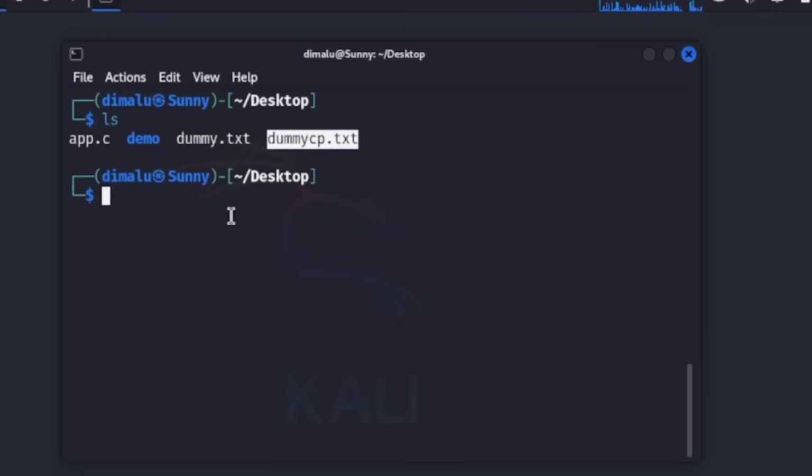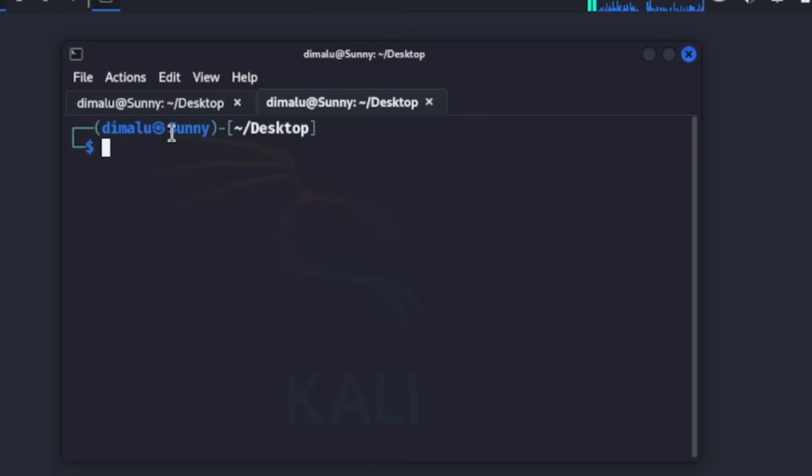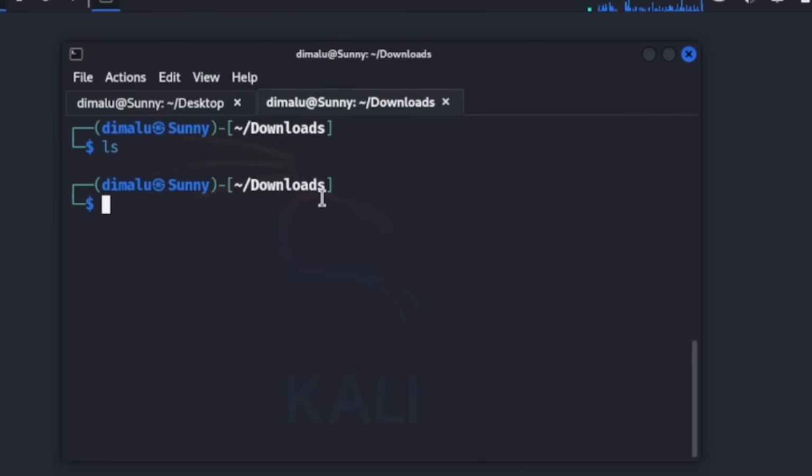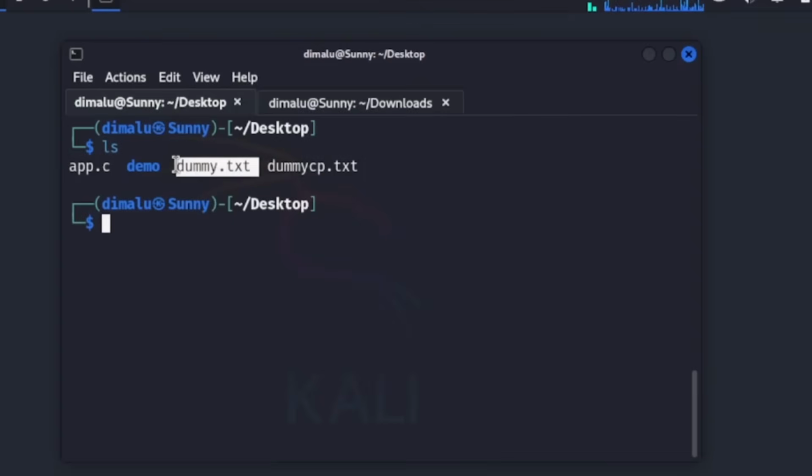Similarly, we can copy files to a specific location or a different directory. What I'm gonna do is I will copy this dummy.txt file to the downloads. Let me open a new tab, change my directory to the downloads. ls. As you can see, the downloads directory is currently empty. So let's copy dummy.txt to the downloads.